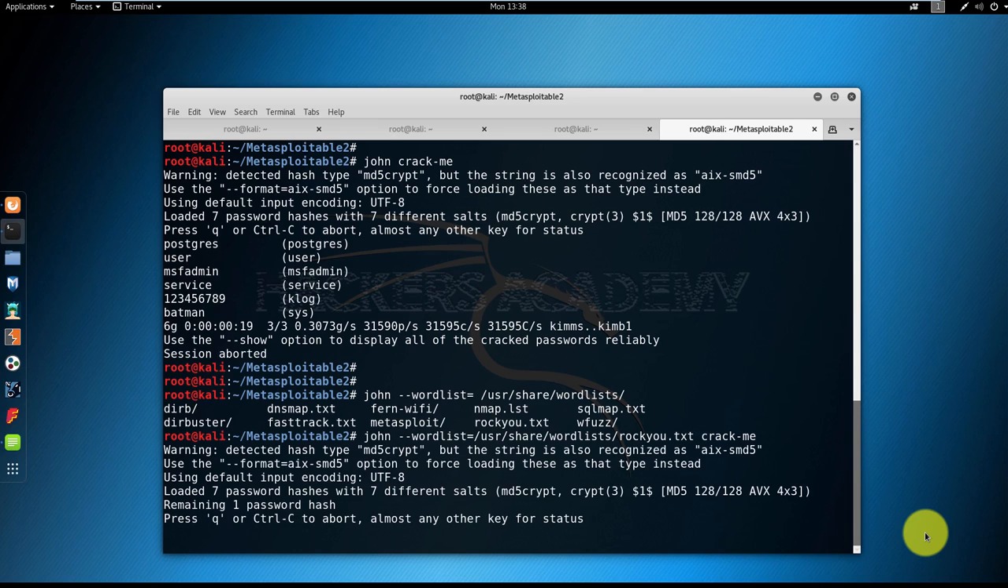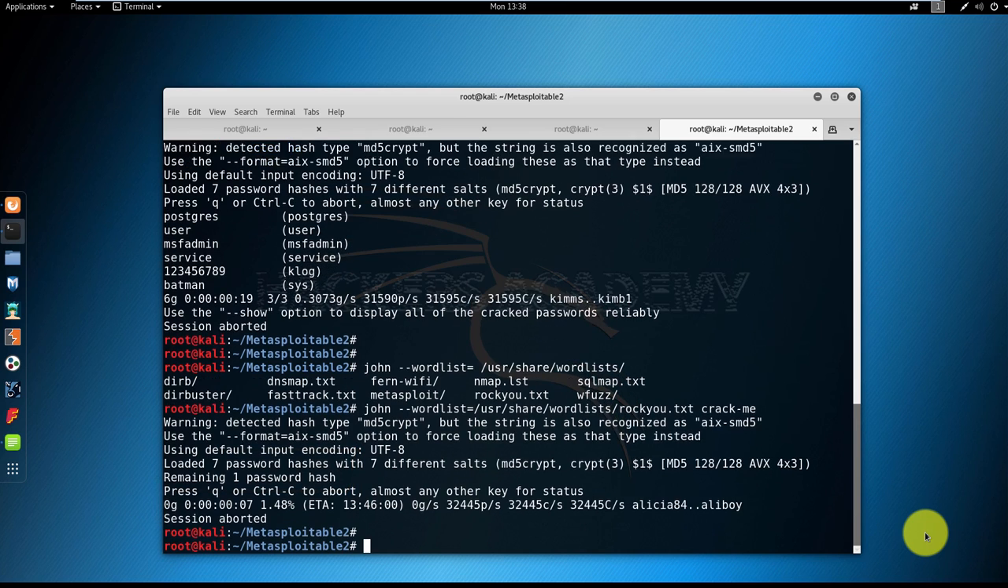And notice here the difference in the output this time. John already says that 7 password hashes are loaded. However, there's only 1 hash remaining to crack. Meaning that John somehow identified that this file, it has already worked on and already cracked the 6 passwords before, and all that's remaining is 1 more password. So it didn't re-crack the passwords all over again. Let me show you what I mean.